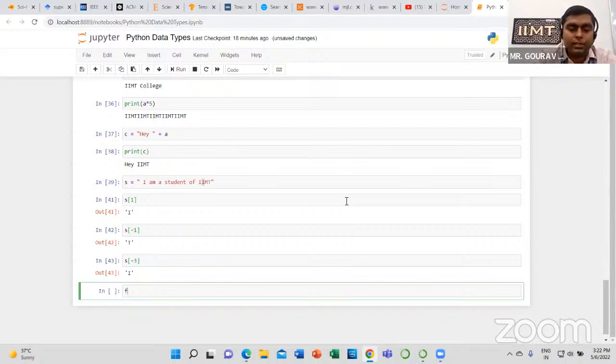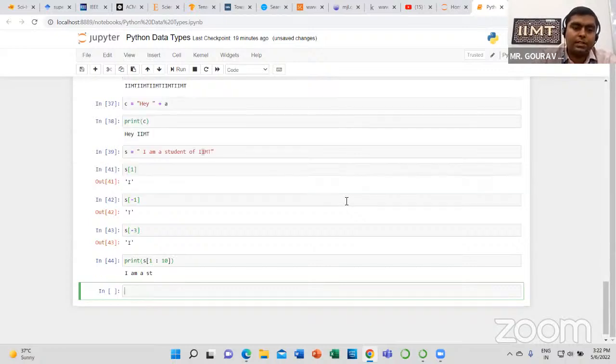And one more thing that we can print: if I want to print S from first, colon, till, let us suppose, 10. So first to 10 means 10 minus 1, that is 9. So from first to 9, all letters will be printed. The maximum value is 10, and 10 minus 1 is 9. So see here: space, I, then space, M, then space, S, T, like this.